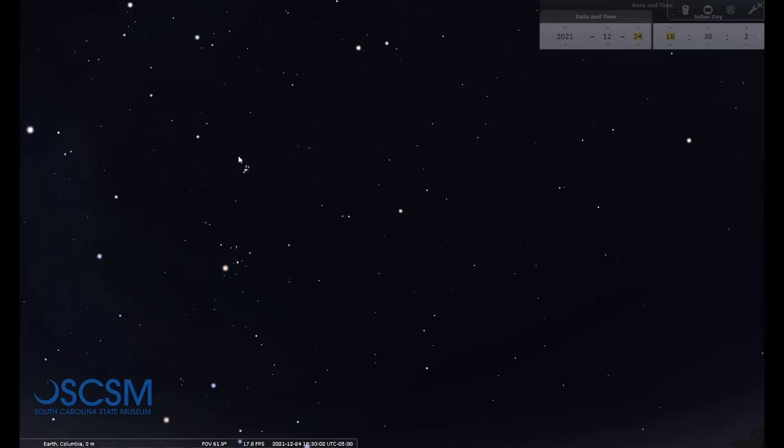But this is actually a star cluster called the Pleiades or the Seven Sisters. So it's essentially a group, you can kind of think of it as a family or pack or flock of stars that are basically traveling through space together as they orbit around the center of our galaxy.